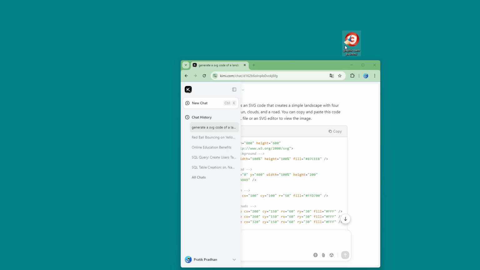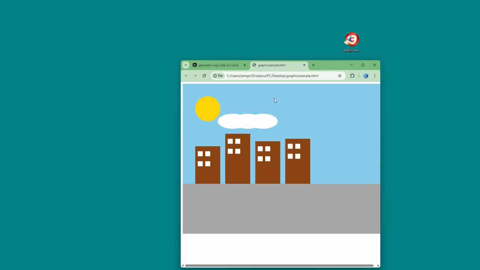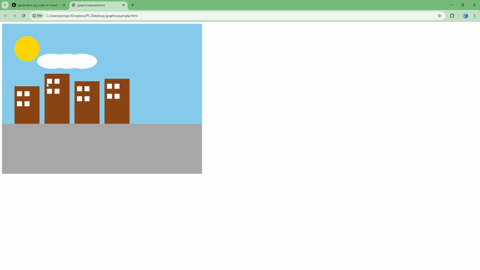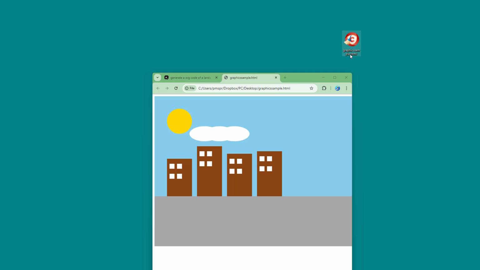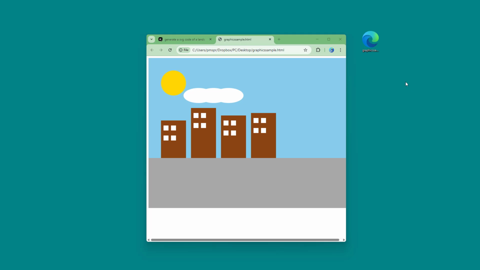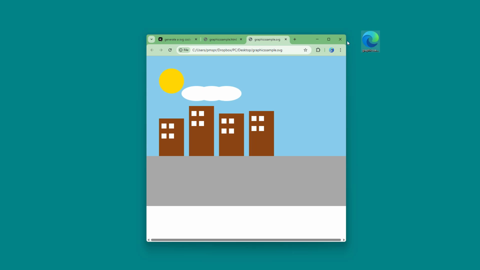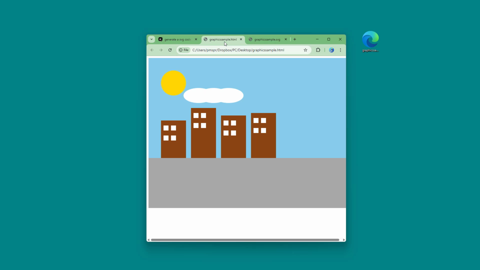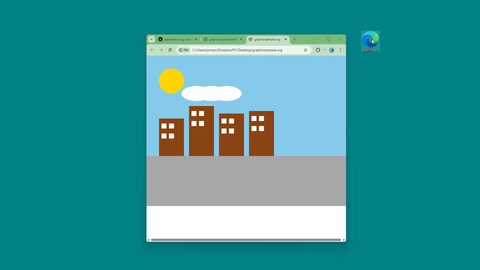And then this is what you have right here. Let me open it, and you can see this is what you have. There's the sun, clouds, and these buildings right here. Note that I saved this in HTML. You can also save it in SVG format, as you can see right here, and once you do that, it comes up in this format, which you can also open in a browser, as you can see right here.